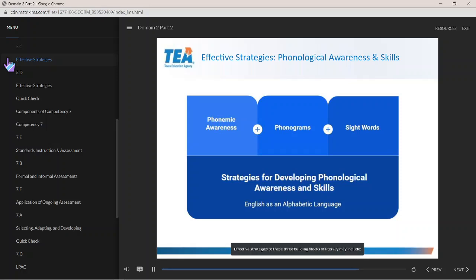Effective strategies for these three building blocks of literacy may include teaching phonemic awareness in the context of words, as in identifying beginning and ending sounds, hands-on activities such as matching letters with letter sounds or sight words to visual representations, flashcards, and implementing technology.